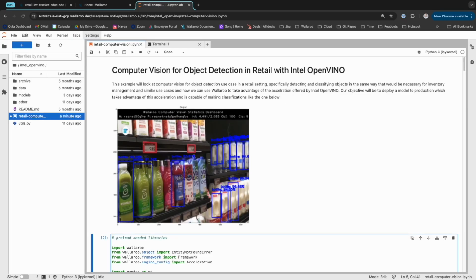This is Steve from the field engineering team at Wallaroo, and today we're going to be taking a look at how we can package models in Wallaroo with OpenVINO acceleration for x86 CPUs and GPUs from Intel.